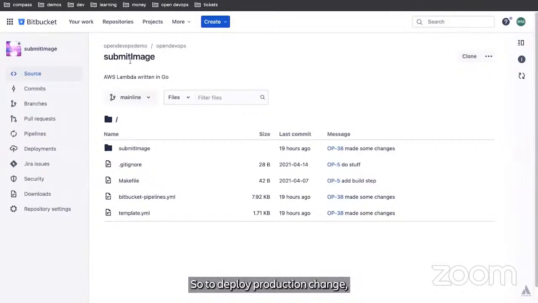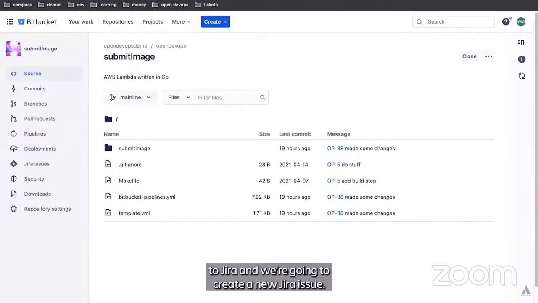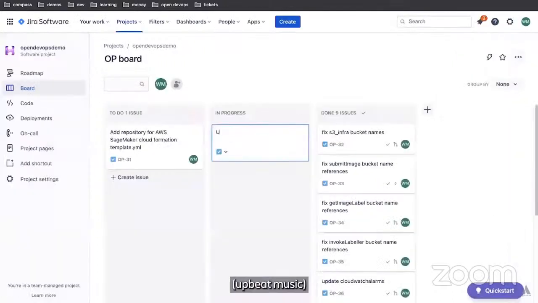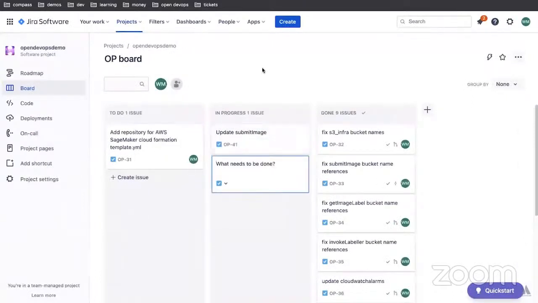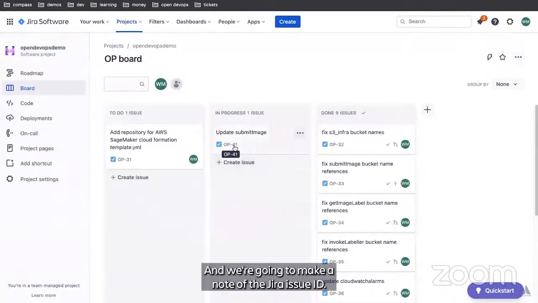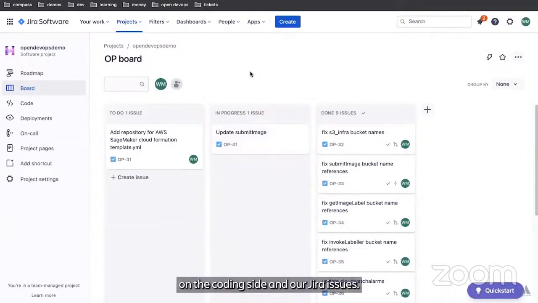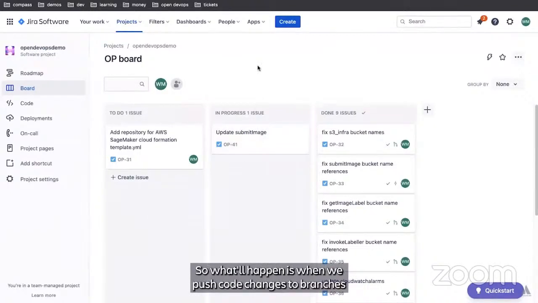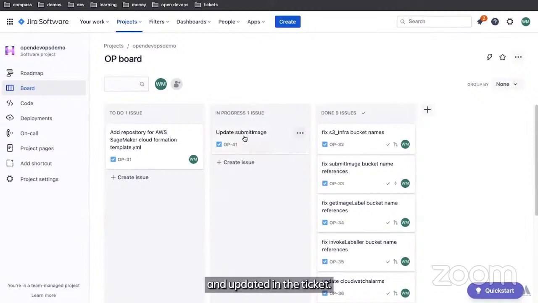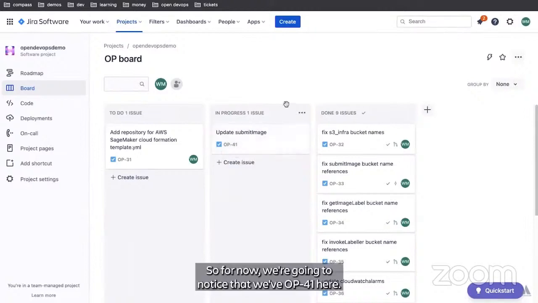So to deploy a production change, the first thing we're going to do is jump over to Jira and create a new Jira issue. And we're going to make a note of the Jira issue ID. The Jira issue ID is the key that ties together the work done on the coding side and our Jira issues. So when we push code changes to branches and those code changes are deployed to various regions and environments, that information will be aggregated and updated in the ticket. For now, we notice that we've got OP41 here.